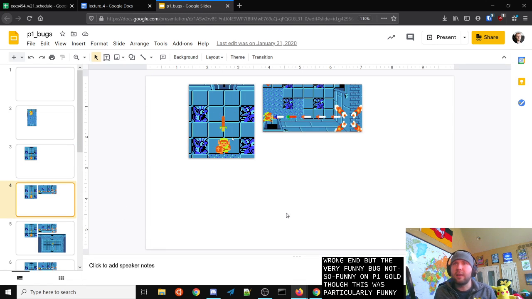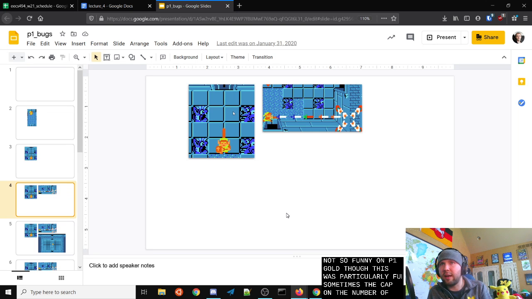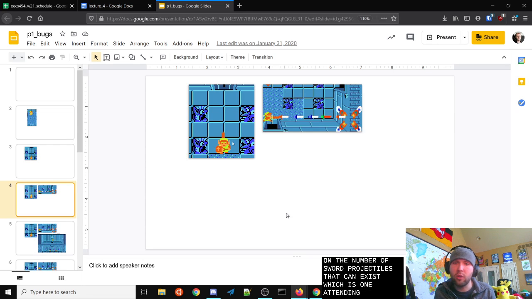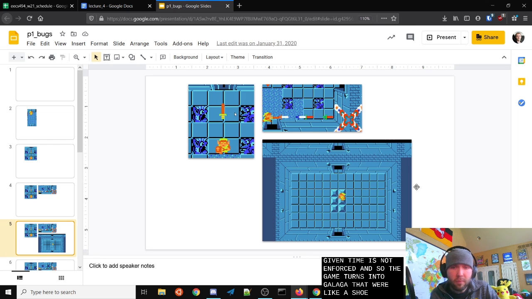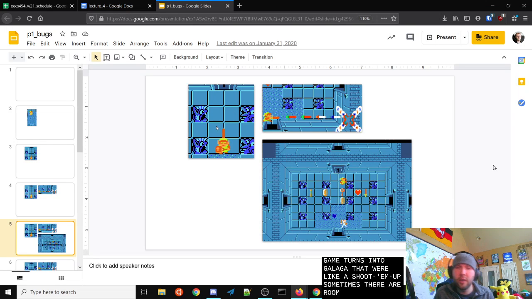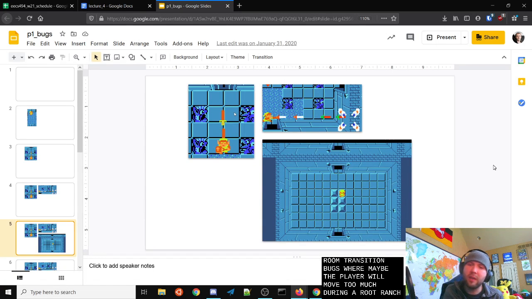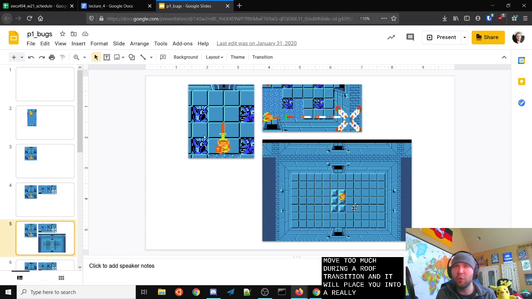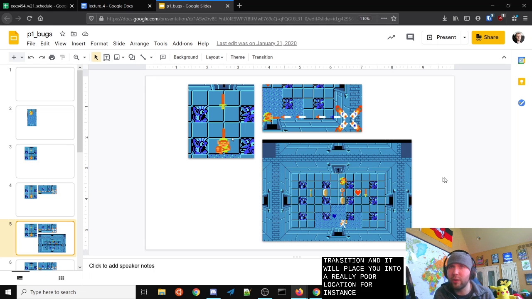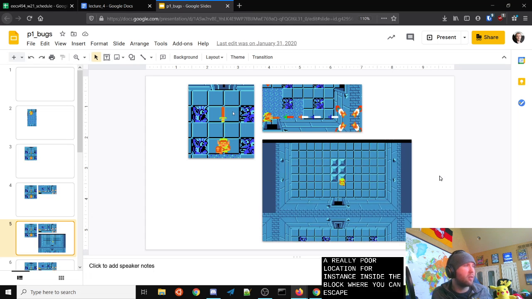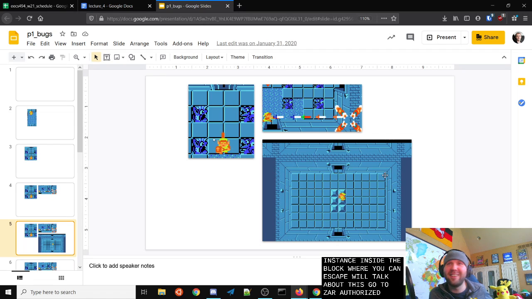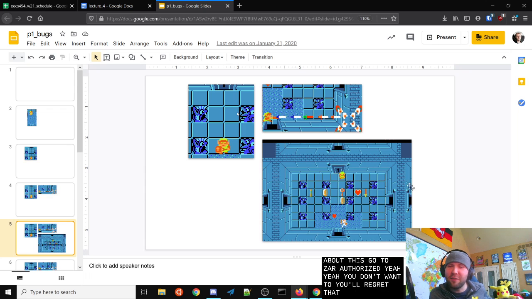This one's particularly funny. Sometimes the cap on the number of sword projectiles that can exist, which is one at any given time, is not enforced. And so the game turns into Galaga, or like a shoot 'em up game. Sometimes there are room transition bugs where maybe the player will move too much during a room transition and it will place you into a really poor location. For instance, inside of a block where you can't escape. We'll talk about this. Gotos are authorized. If you don't want to, you'll regret that if you start using those.